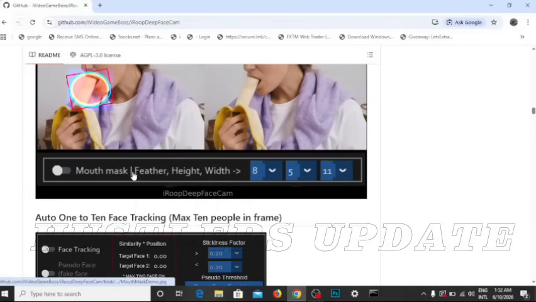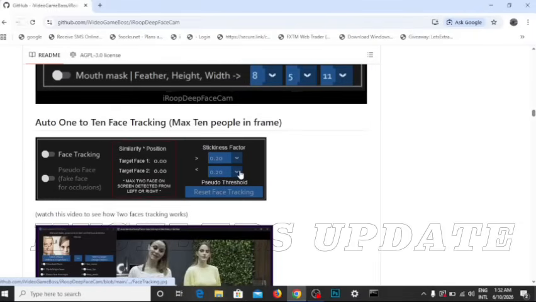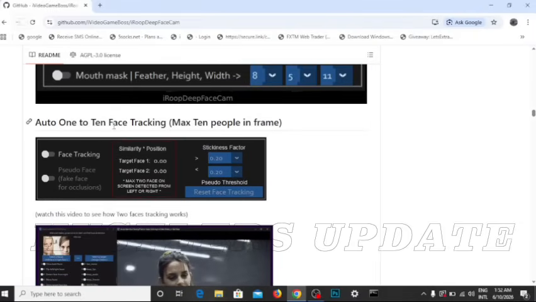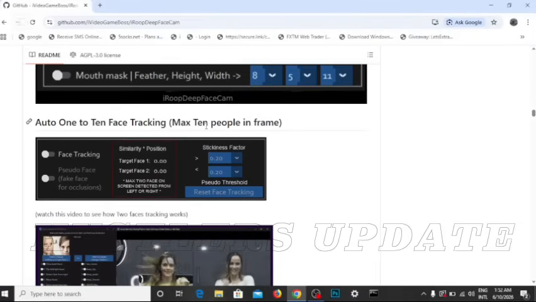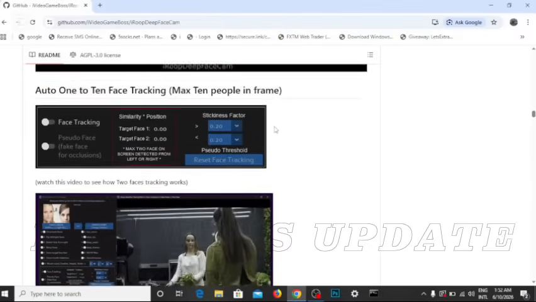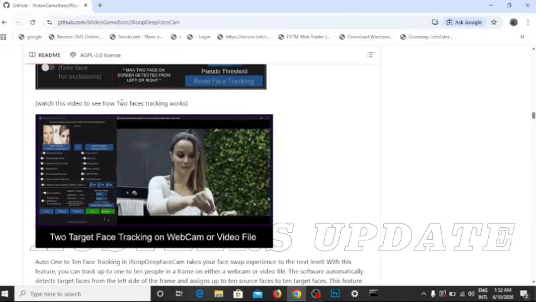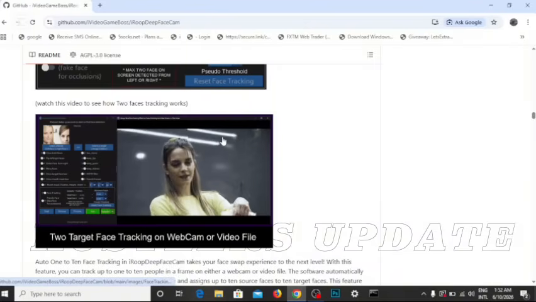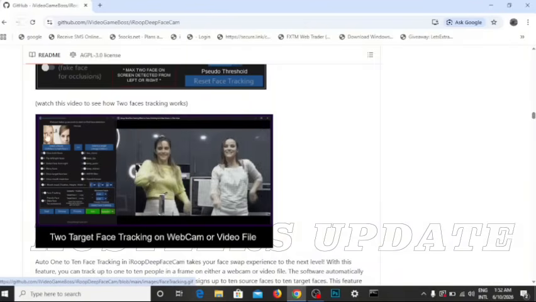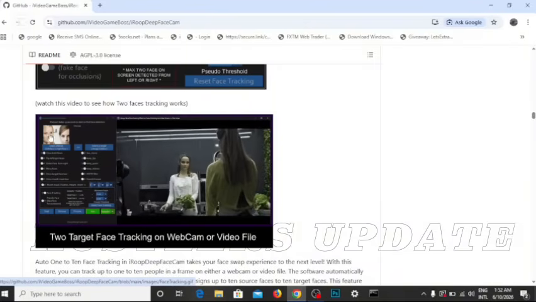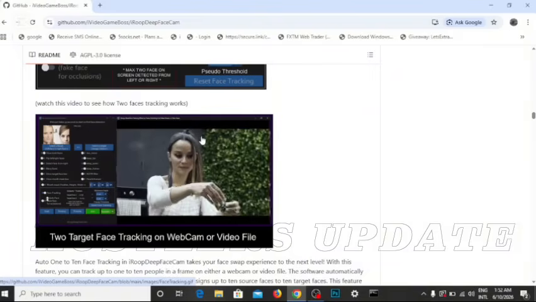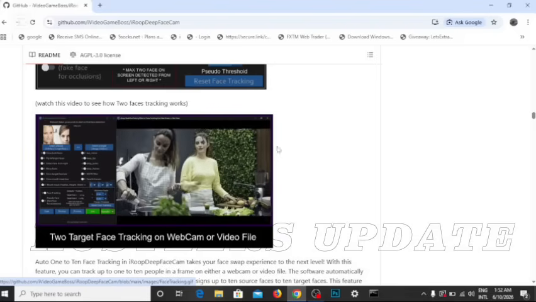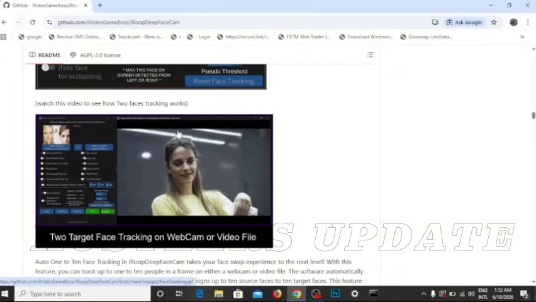Mouth mask, you can actually tweak the feather, the height of your mouth mask, and the width. Okay. So also 1 to 10 face tracking, max 10 people in the frame. So you want to watch this video to see how face tracking works. You can see this is the live video, and then basically you want to select your swapped faces right here, and then iRoopDeepFaceCam can track the faces and swap them in real time.